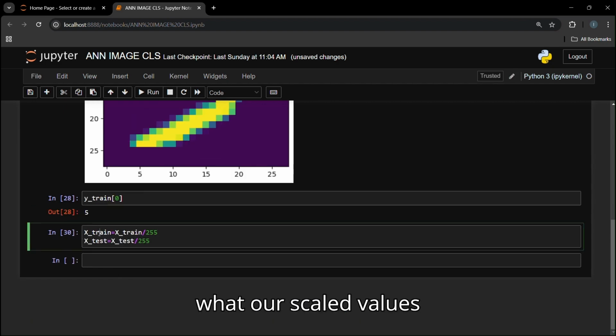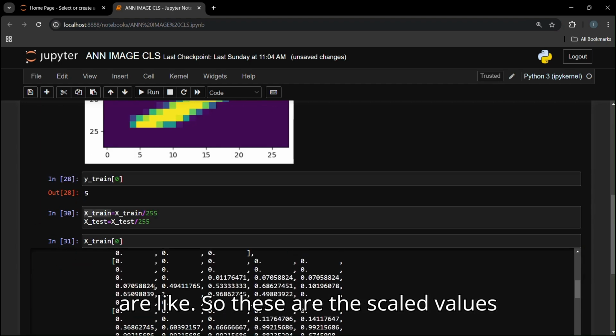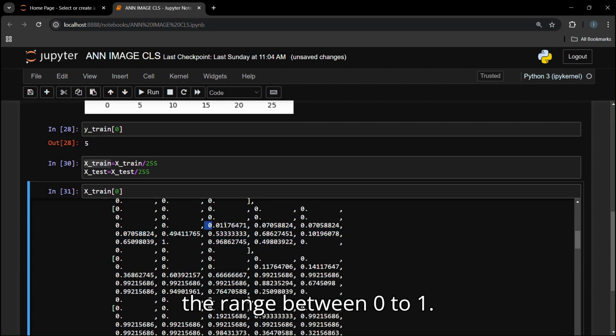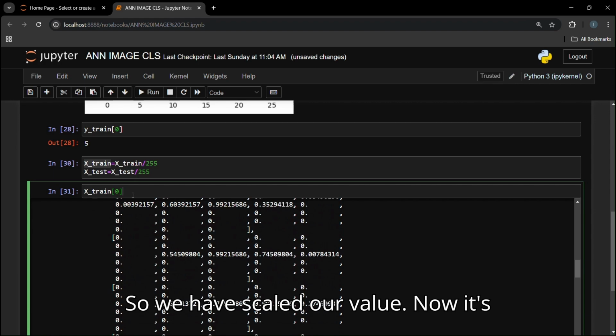Now let's check what our scaled values are like. These are the scaled values. As you can see, every pixel value is now in the range between 0 to 1. So we have scaled our values.